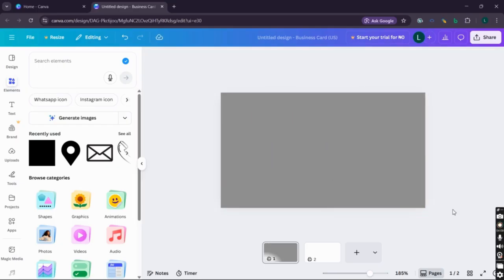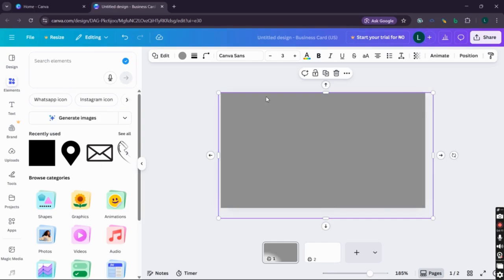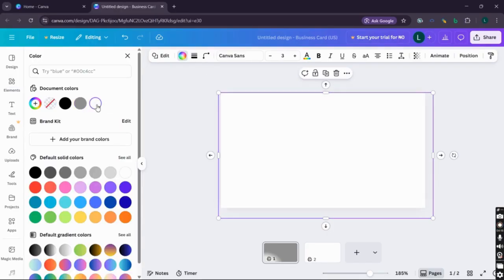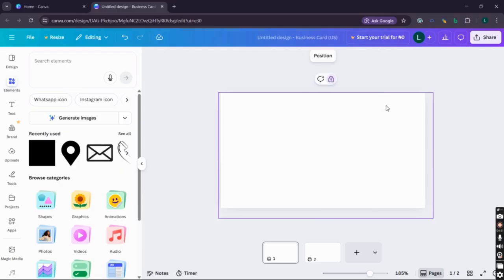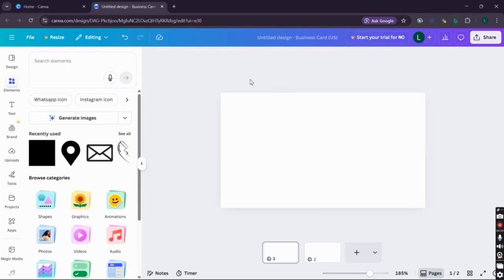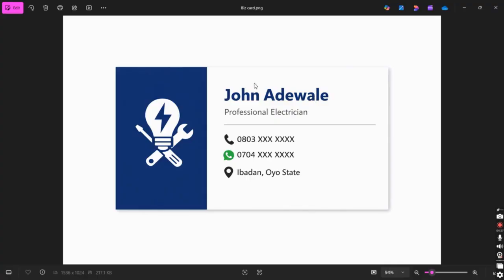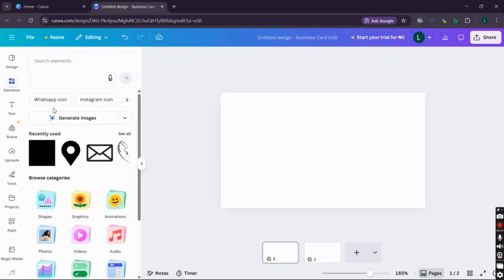So I got my rectangle. That's going to be white in color. Okay, and then I'm going to lock it. Now why do I lock it? So that I won't mistakenly drag it away. We have another layer here, so I'm going to put another rectangle here.